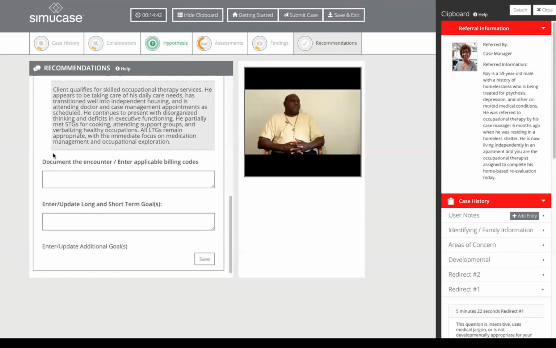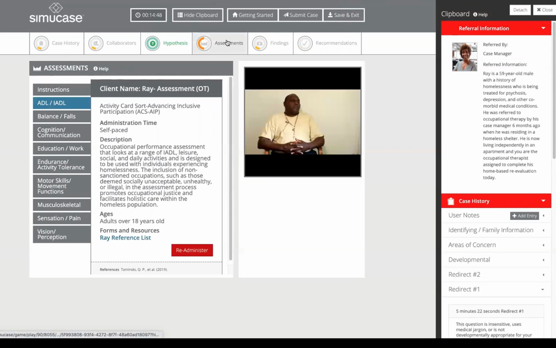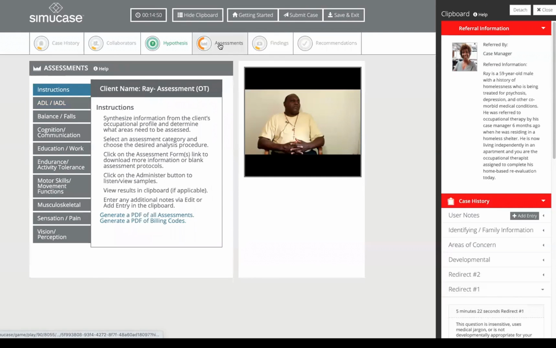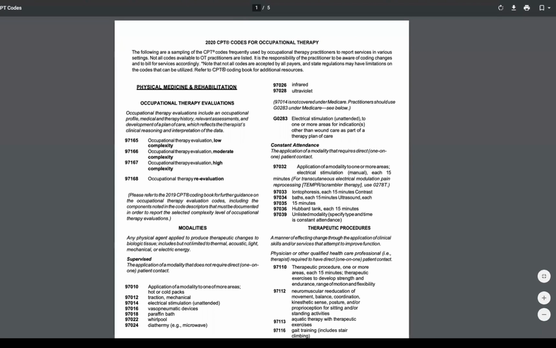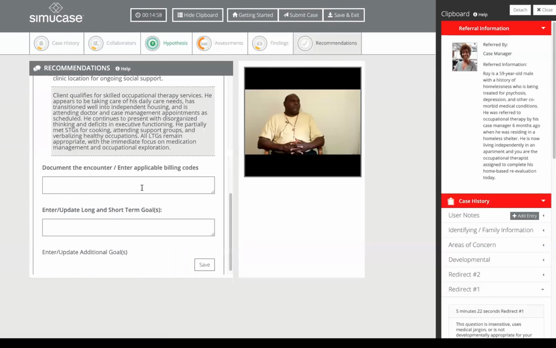If you assign the student to do so, they can document the encounter here and put in applicable billing codes. Those billing codes are available in the assessment section under instructions. And students can select their billing codes and enter them here as they document the encounter. You can also have students either enter or update long and short-term goals. And when they save this information, it will be on the final report.